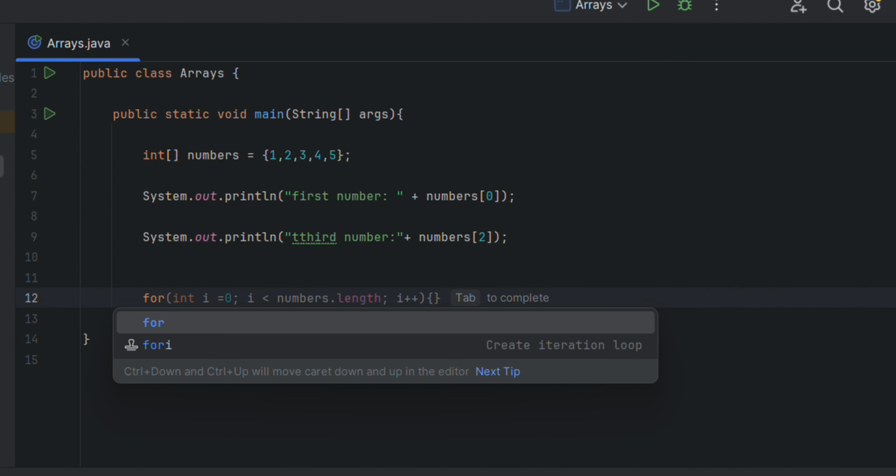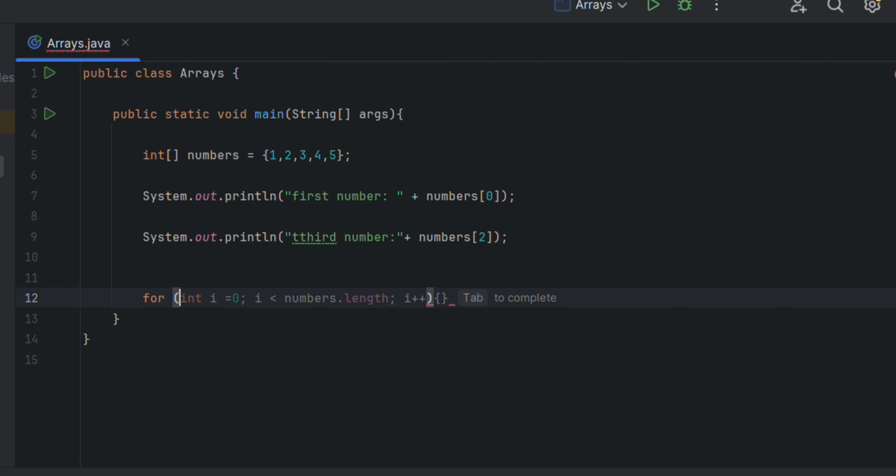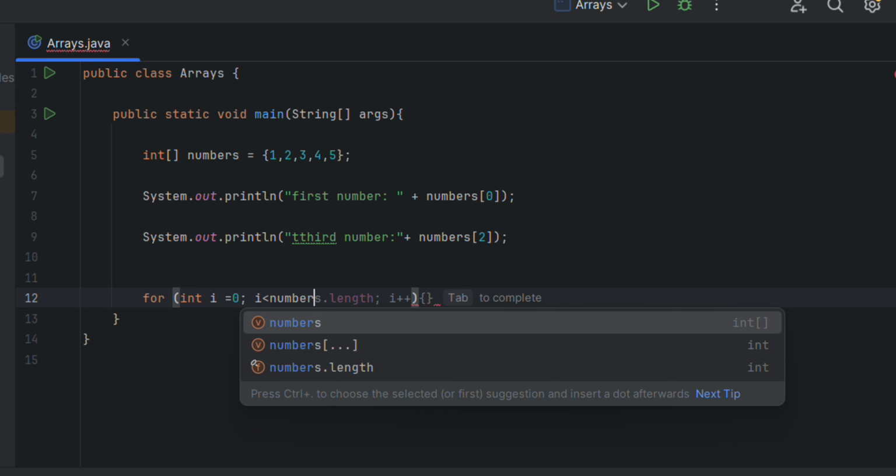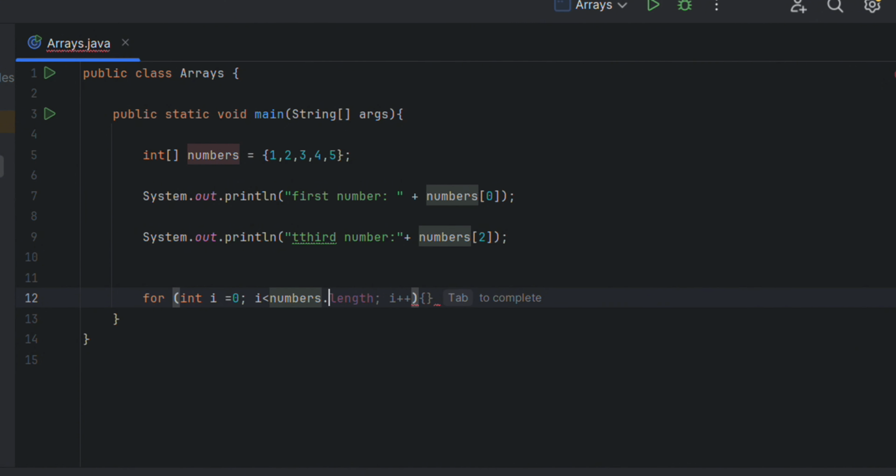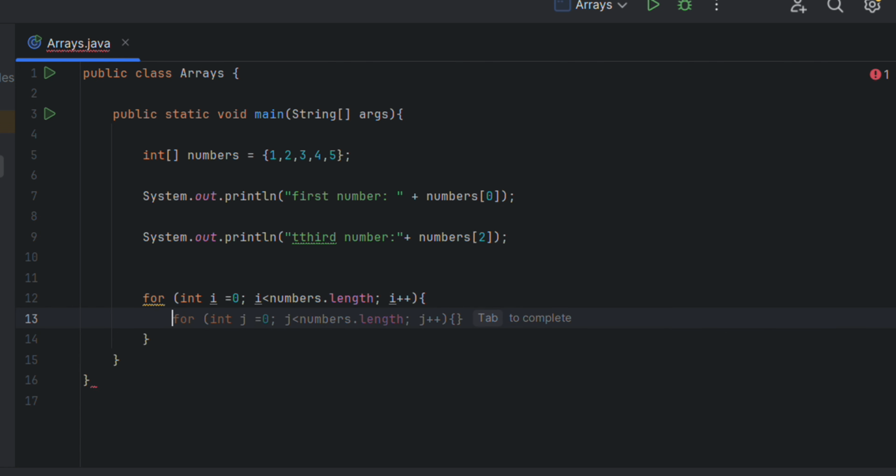So let's get started and start typing for, and then open up brackets. What we'll do is we'll say int i is equal to 0, just like we did last time. Make sure you use a little semicolon here. We'll say i is less than numbers.length. Again, I'm going to explain all of this to you shortly. Then add that semicolon and do i++. Open up your curly braces, and inside of this for loop we will do something.